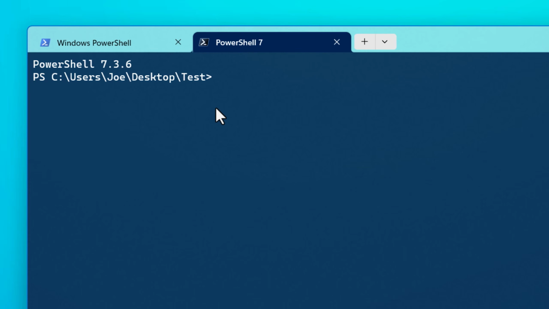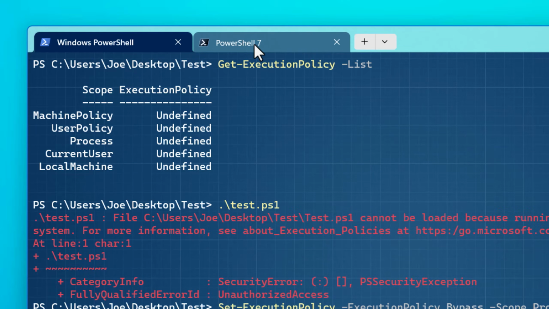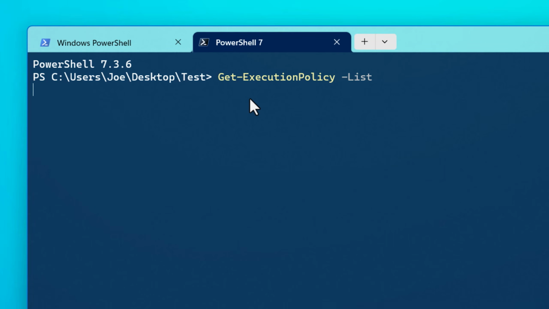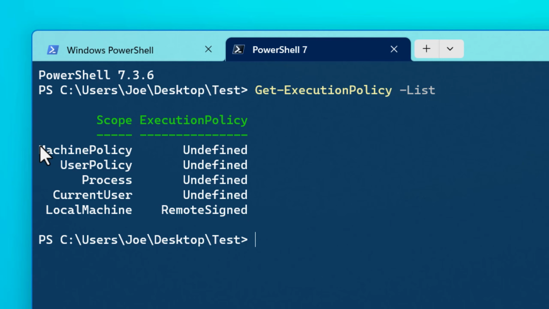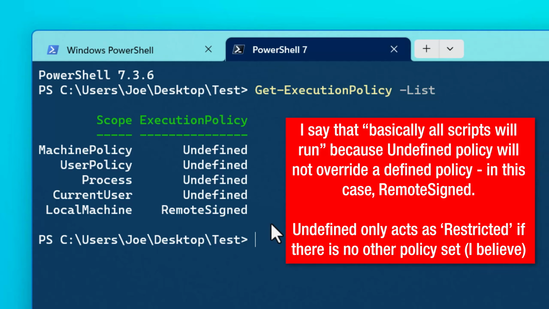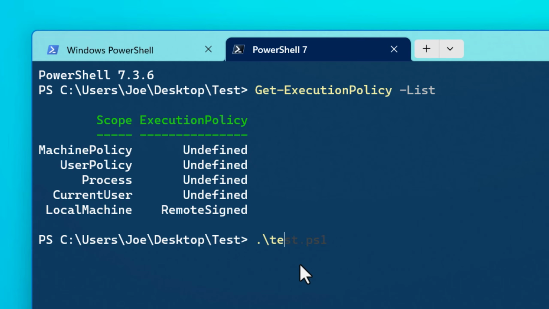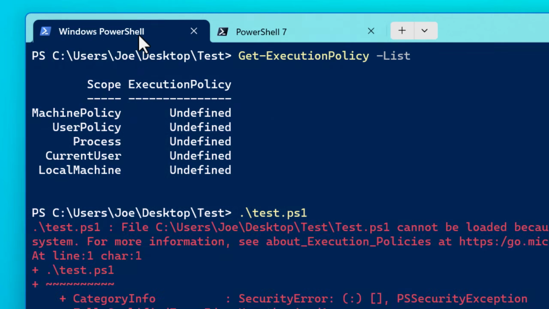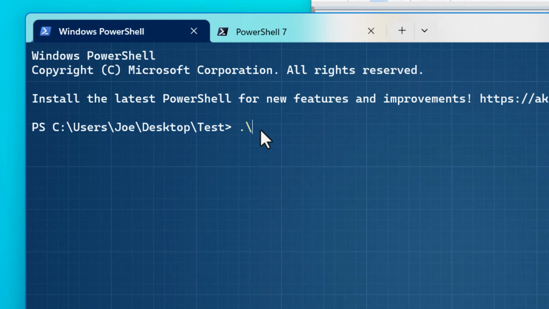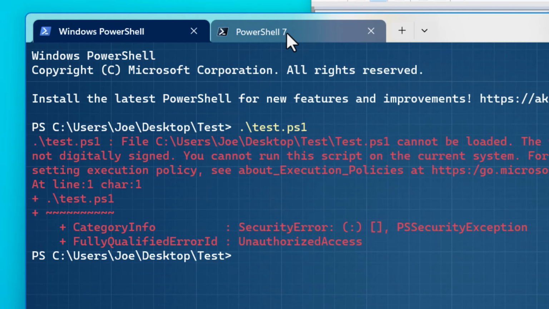Now, one final thing I really need to point out is if you have PowerShell 7 installed, which is a separate installation from Windows PowerShell, then it's going to not respect these execution policies. So we can see that here if we do type that in. We can see the default for this is undefined for everything, and then local machine is actually remote signed. So this means that basically you can run all scripts on your computer unless it's remote, which is not usual. So if we do test.ps1, you can see it ran, whereas if we do the same thing in Windows PowerShell, it does not run.